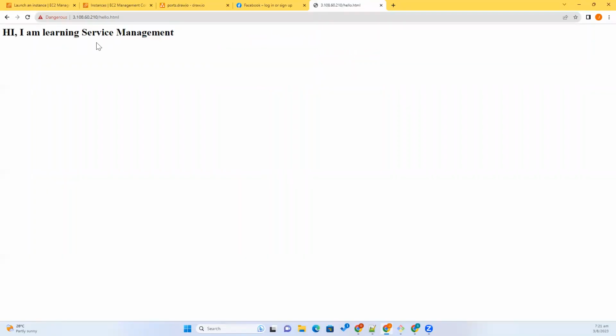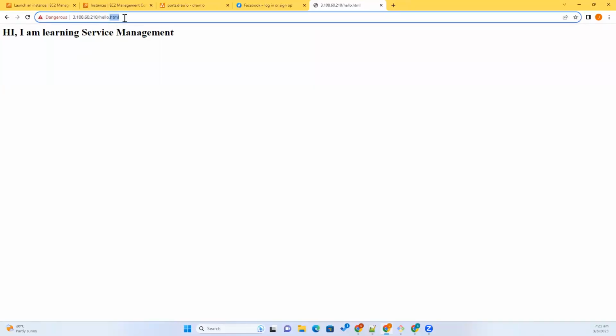You can try in your mobiles and laptops also. This is the IP address, and /hello.html. You don't need to give :80 because HTTP by default uses port number 80. You don't need to give that. You can just give like this.